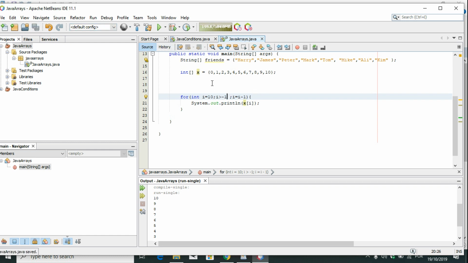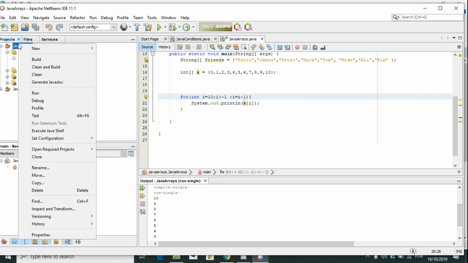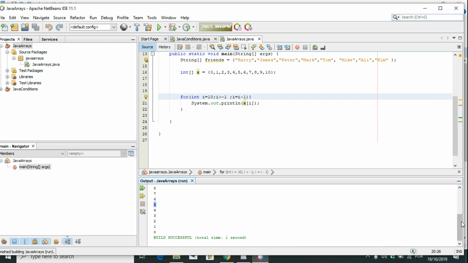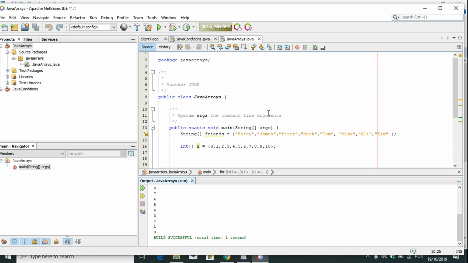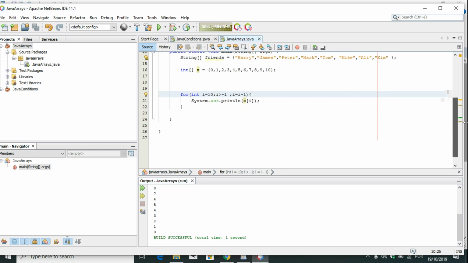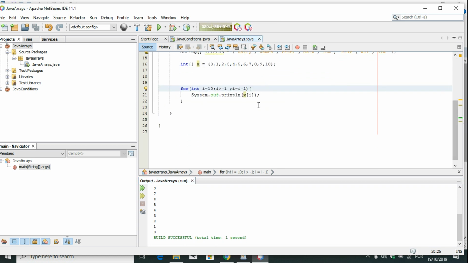So we can say something like this. Right click it and run it, and see it has printed 10, 9, 8, 7, 6, 5, 5, 10. Okay, that's fine. So we have printed the array in the reverse order.